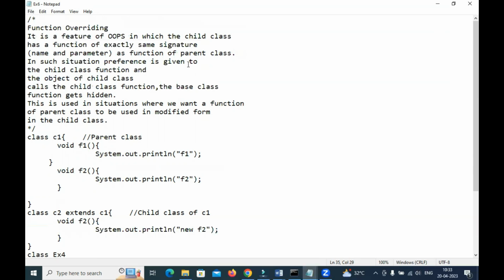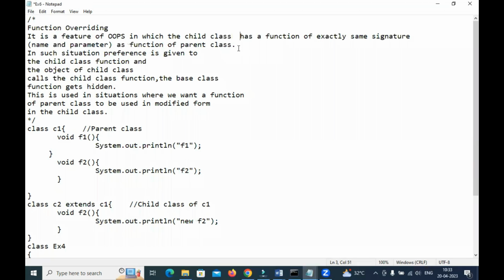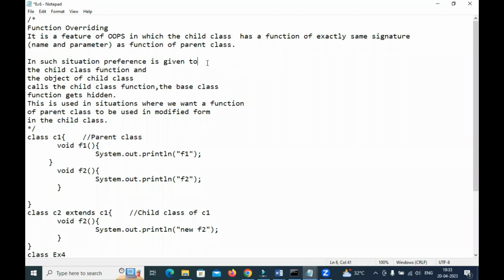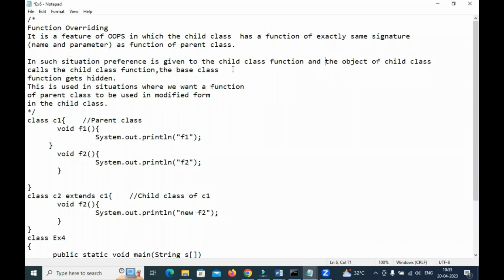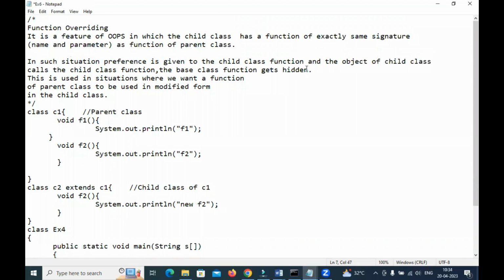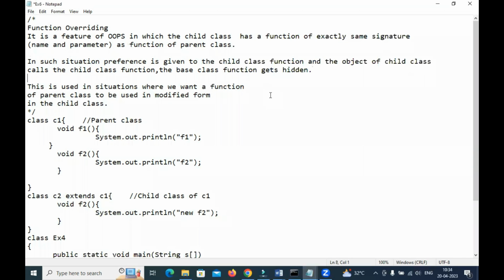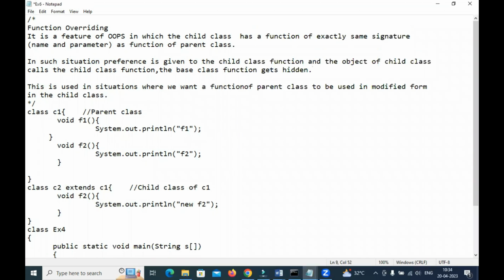In such a situation, preference is given to the child class function. The object of the child class calls the child class function. The base class function gets hidden. This is used in situations where we want a function of the parent class to be used in a modified form in the child class. So it has a lot of things. Let us go one by one. So this is one part, then this is the second part that we have to understand. This is the second point in function overriding, and then this is the third part of function overriding.